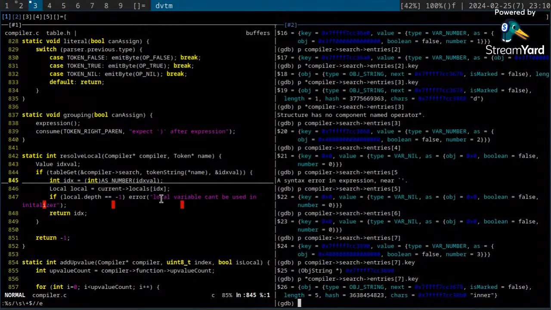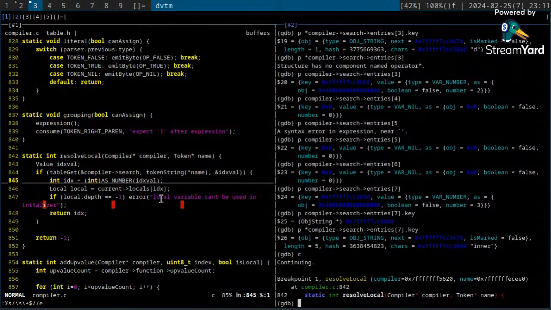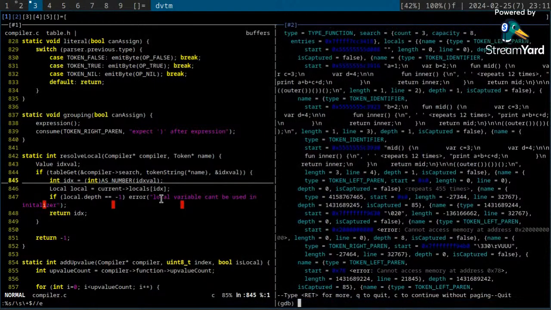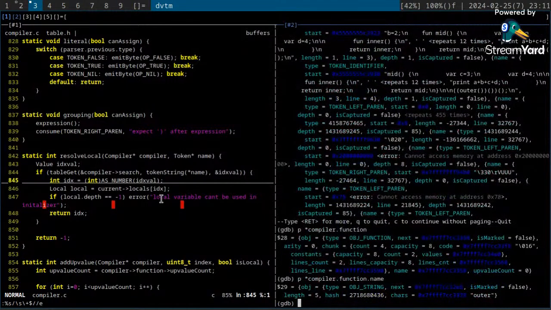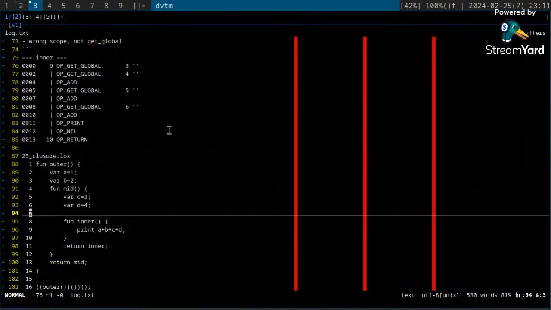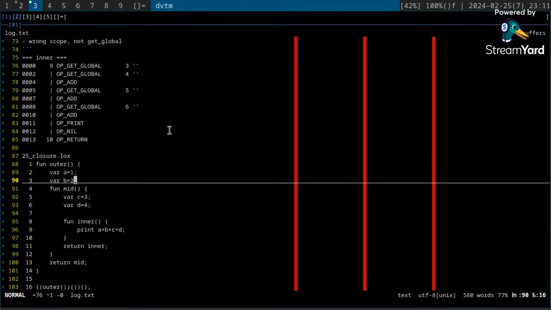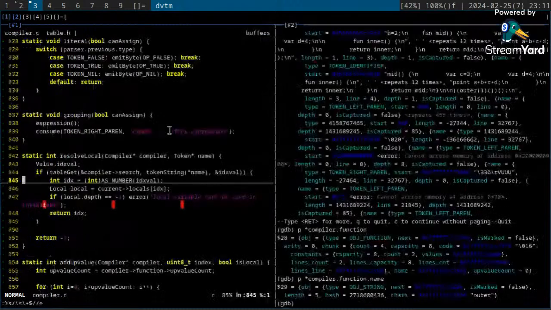So let's continue. So far so good. On this scope, we'll be looking at the compiler that is of the function. Okay, there's a name here, outer. Right, from the code, we're checking the outer scope now, and we should be able to find the value A in here.